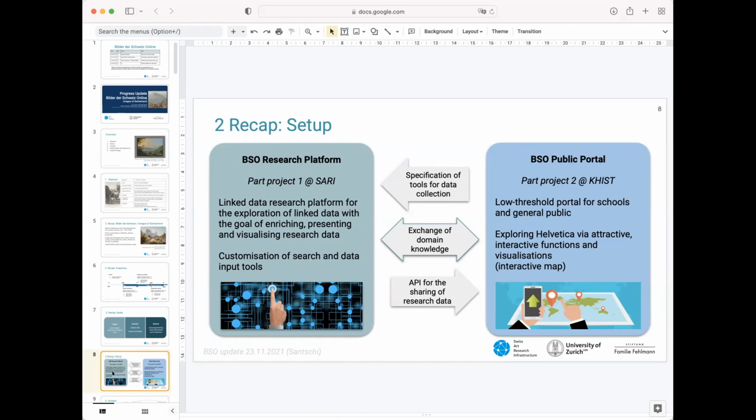SARI on the left builds the tools for data enrichment based on specifications from Helvetica expert Michael Mathil on the right. Vice versa, SARI provides the means so that the public platform can use data from the research platform in its visualizations. We expect this to happen via API. Now you can imagine an API as a window to the data of one platform inside another platform.